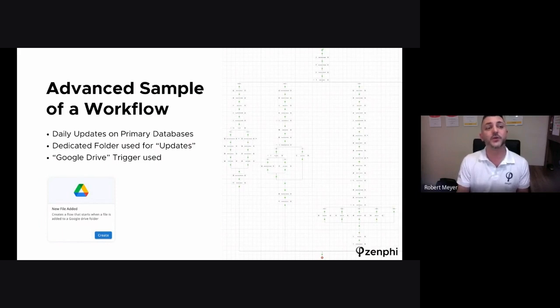So the only thing that's required of me now that all of these workflows are put into place is I have to download a fresh file. I usually do it in the morning when I first come in. I literally take that file, drop it into the folder that I have dedicated as my update folder, and let Zenfi do the rest. So I have minimized my job responsibility from a couple hours on a daily basis to within a few minutes, however long it takes me to download the file and put it into the folder.